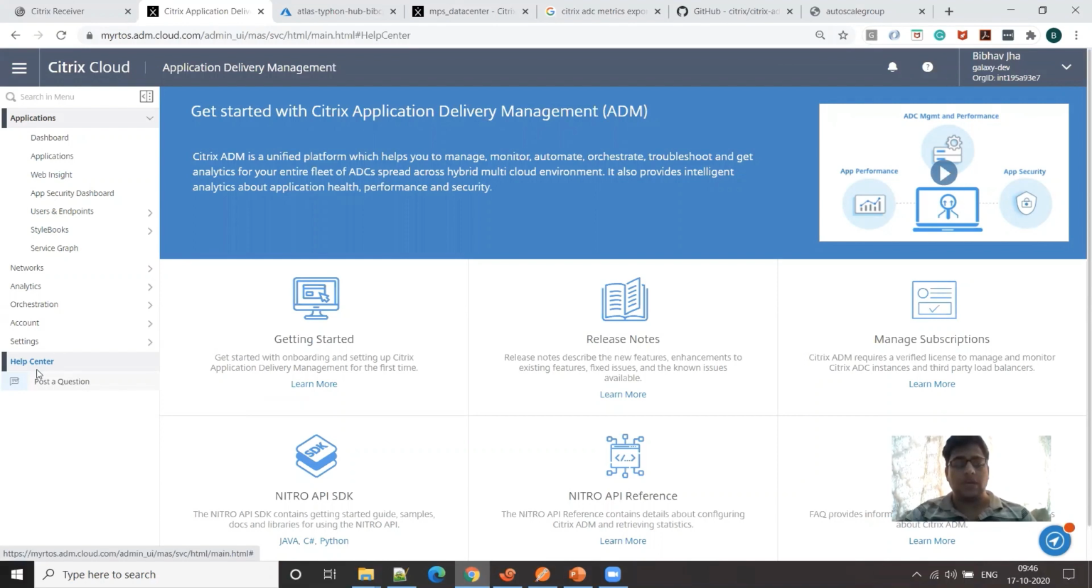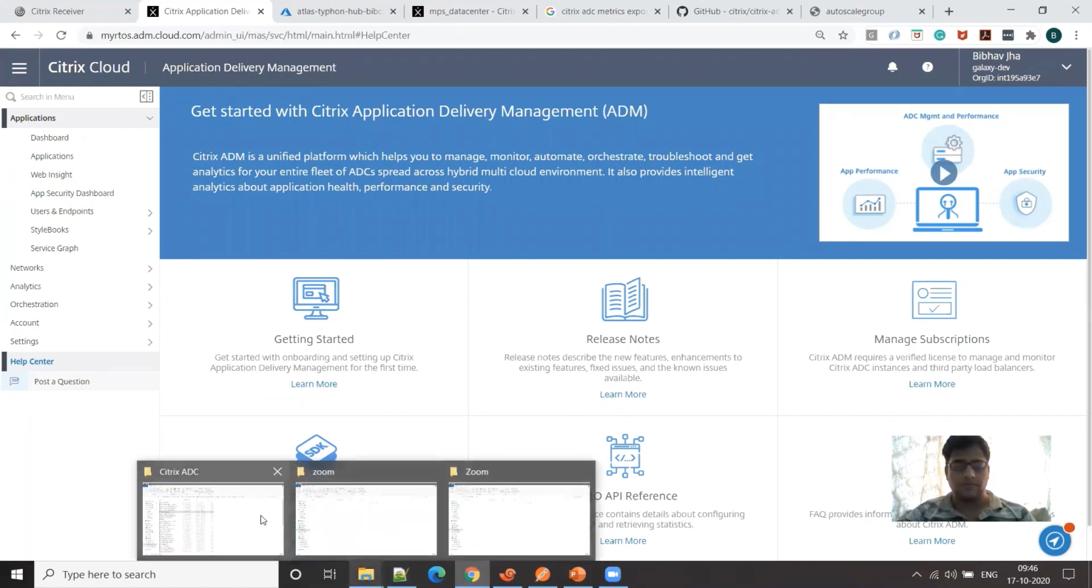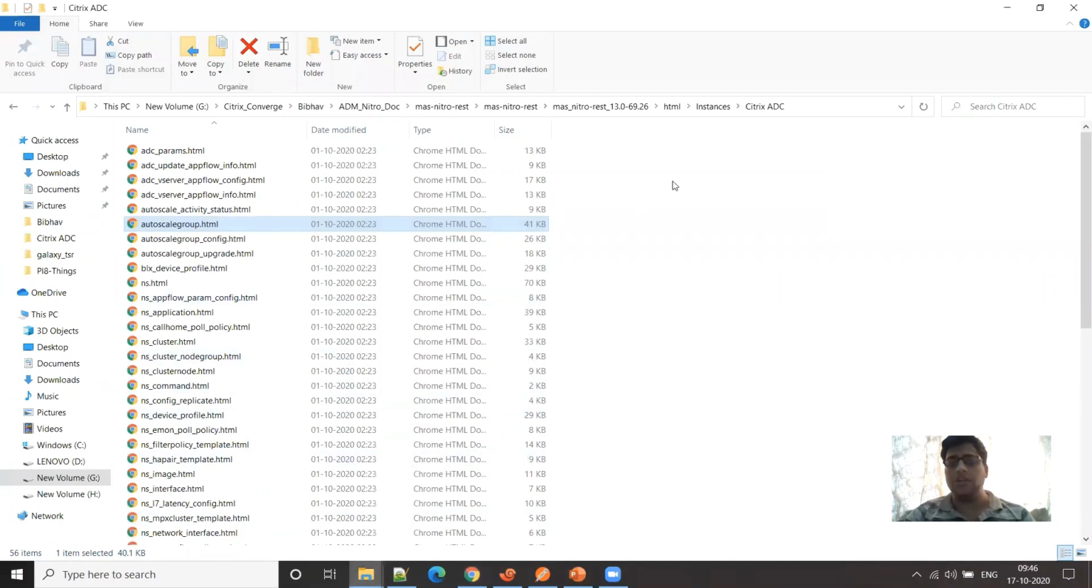If we just go to the Help Center section, the Nitro API documentation is available in the form of SDKs in Java, C#, Python, as well as the entire API reference, which is also available for us to download. For the sake of this demo, we have downloaded the Nitro API reference on our local system, and we will be referencing it for deploying our autoscale group.